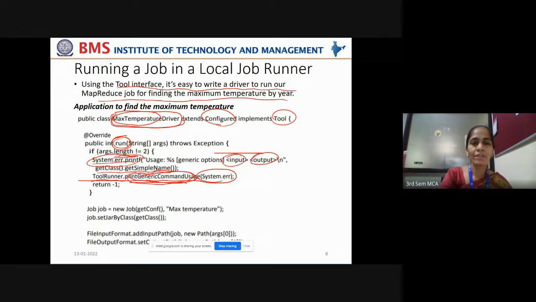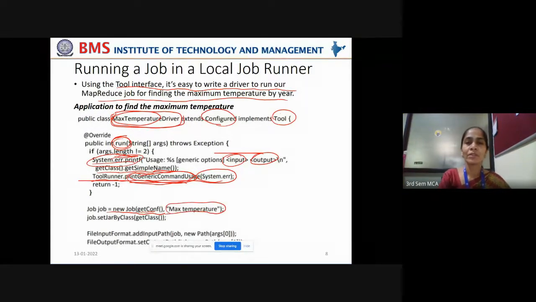Okay. Now after this, if the entered command and arguments are according to the format, then you have to create a new instance of the job class, get the configurations of the node on which this job is going to run, and give it the name max temperature. So this new job now is assigned the name max temperature, and it is working according to the configurations that are assigned by default.